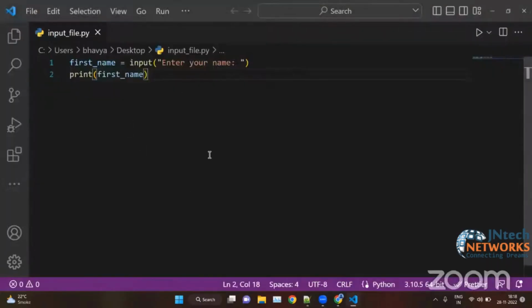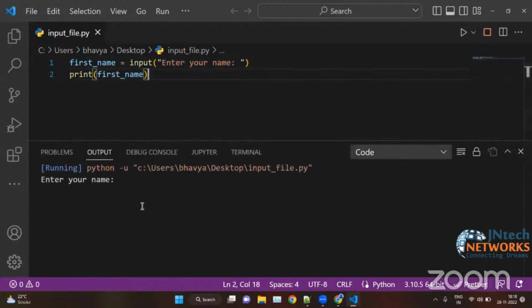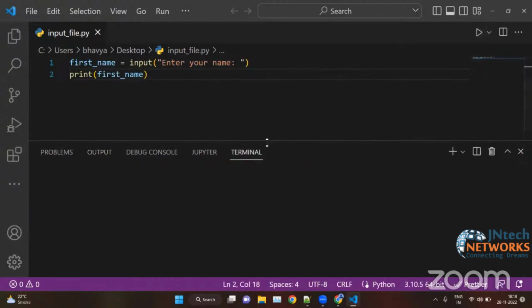So I want to take the first name from the user. That is why I'm putting input and enter your name. Enter your name is a string here. This will display as it is. You are asking the user, please enter your name. Now when you run from this side, you might not be able to write something here, so press stop. Now go to the terminal here.